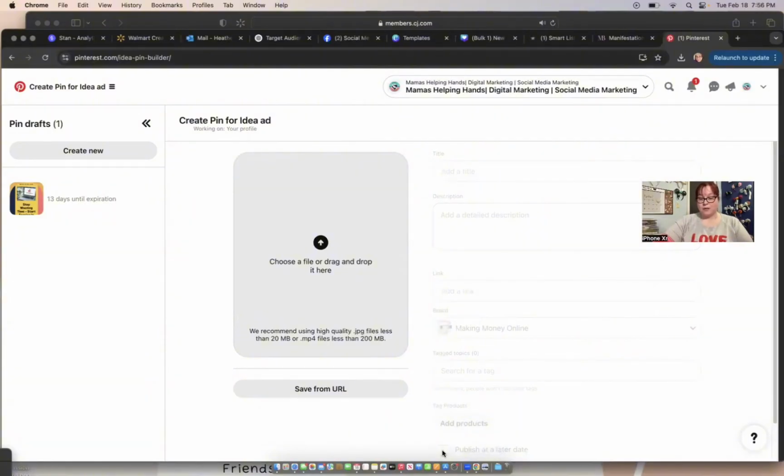If you're going to have multiple of them, I say have a piece of paper ready to track them. This is how I do it, just to make sure that I have used all of the pins that I wanted to use, where I stop if I'm stopping at a certain point, and what times that I have them scheduled for, so I can keep track of it and keep it organized. So that is how you pin inside Pinterest.